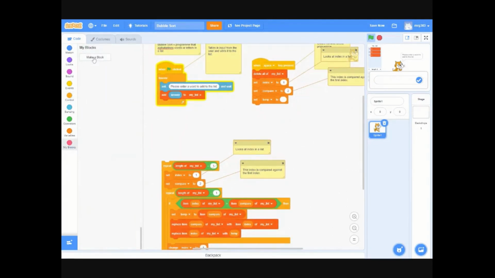Now I want to go to my blocks and create one. And I'm going to create a sort. That is what I want to call my function. Now remember, Scratch does not know what this means. That's why I have to define it. So it's going to sort alphabetically. And I want to add some input because I want it to sort a list. So that's going to take in a list.